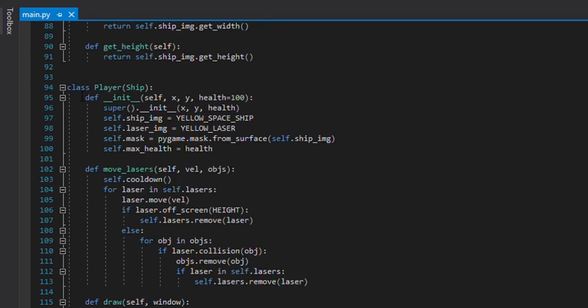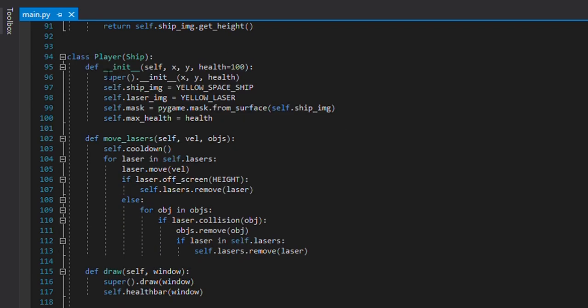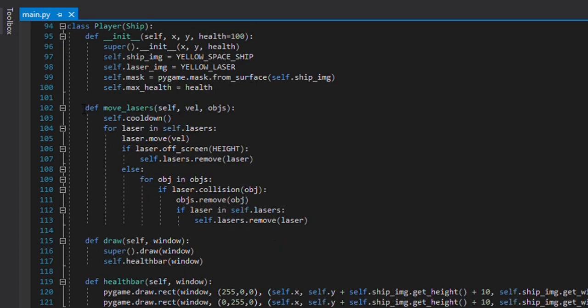Moving on, we have another class called player, which inherits the ship class, which means that all of the functions within the ship class that I just told you about will be inherited by this player class, which is a child of the ship. So first of all, as you can see, using the constructor, I have just initialized some variables in this class. Moving on, we have a method called move lasers. This method will be used to move the lasers.